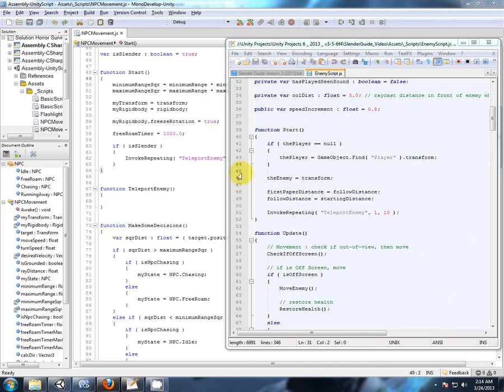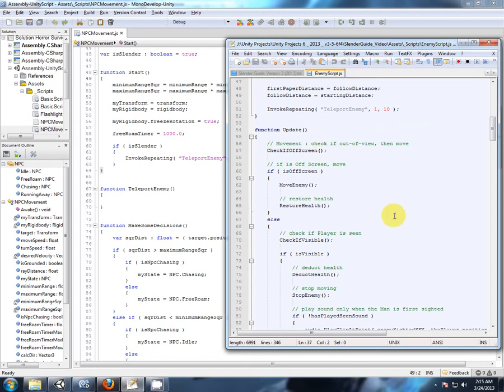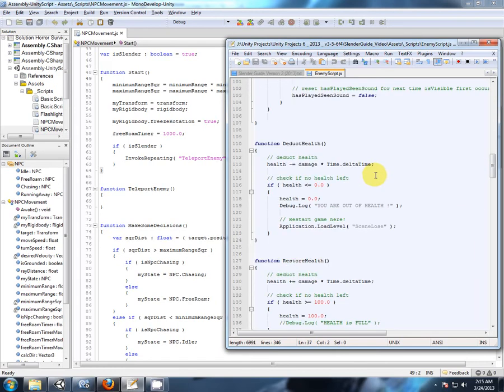Now this next part is actually hopefully going to be relevant and useful to everyone watching, not just slender people. I'm going to show a new type of command. Let's just get into it. So in my old script I used to check if off screen.